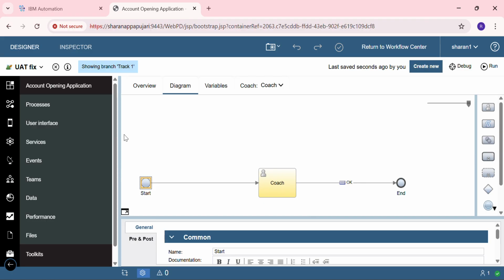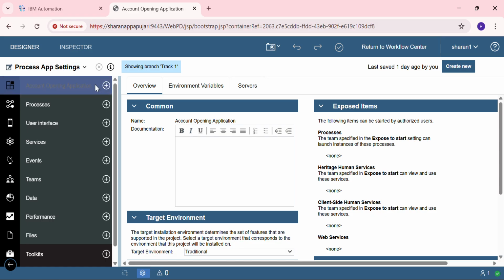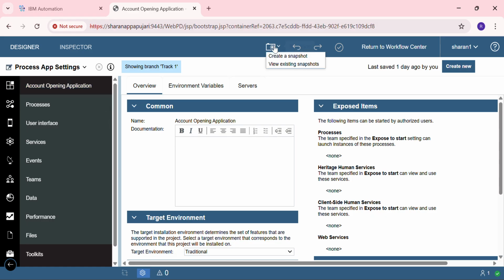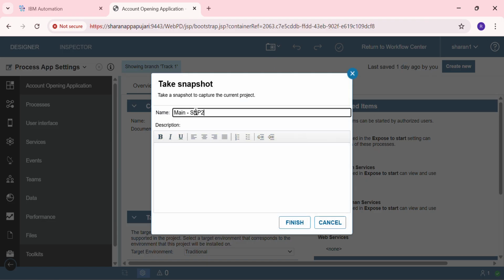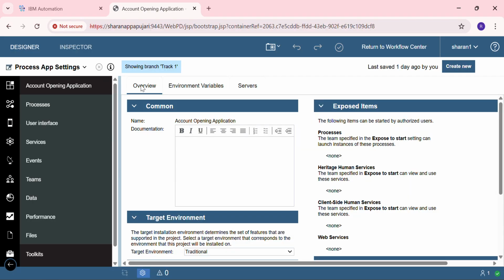So I need to manually add those changes in track 1, which contains the phase 2 changes. Once we have added them and phase 2 development is completed, you can create a new snapshot, which I'll name snapshot 3, phase 2 changes. Then the snapshot got created.